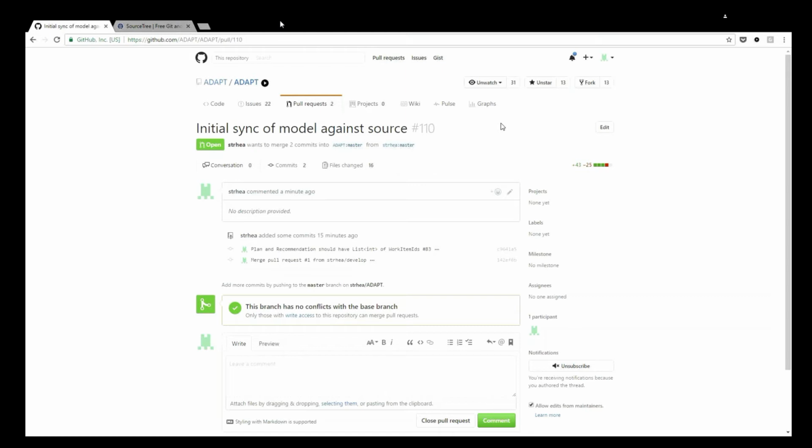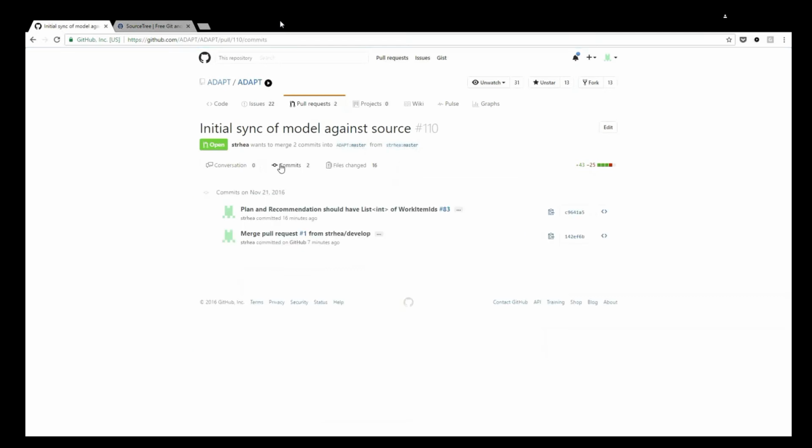Yeah, so you've got the green button which says open. Below that you have conversations and commits. There we go. Okay. Yeah. Okay. So click that. And if you click on that first commit message, plan and recommendation should have.